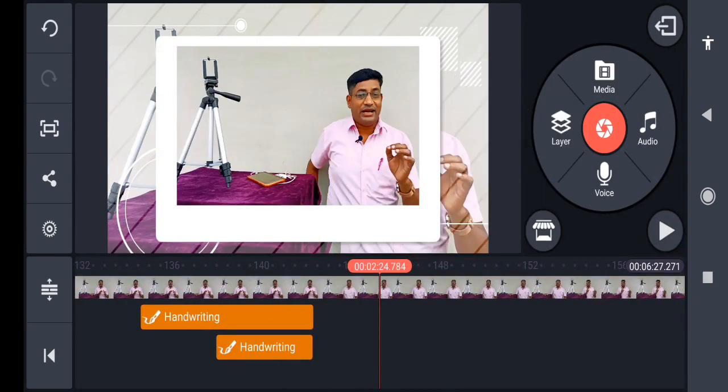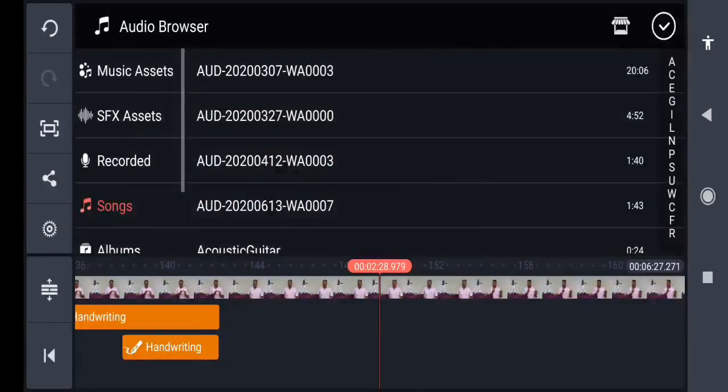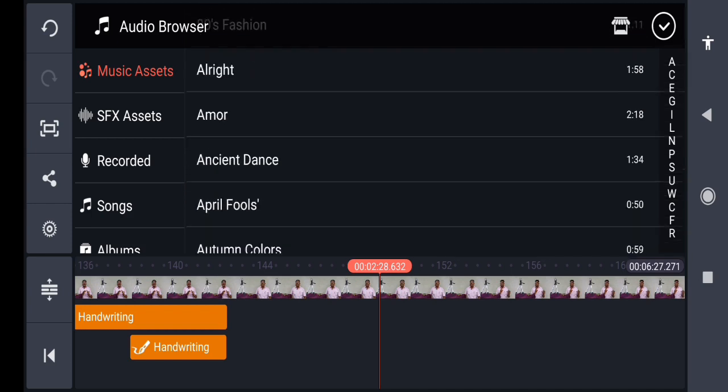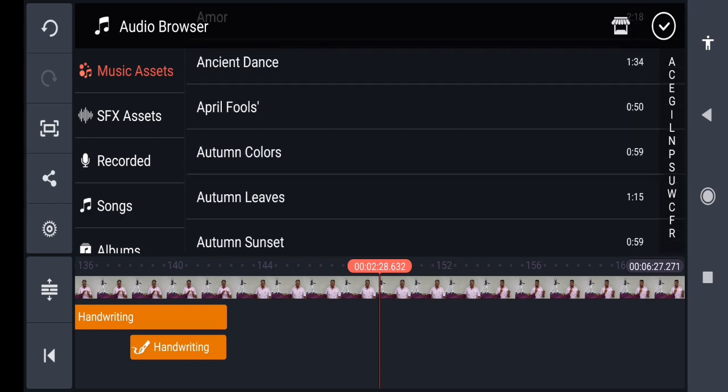Now the next thing, dear friends, is audio. You can easily see over here a number of songs and music assets. You will find every type of music effects, the ambient, street, and a number of others. Whatever the requirement as per your video creation or audio creation, you will find each and everything.